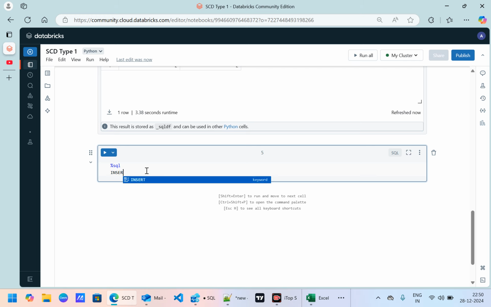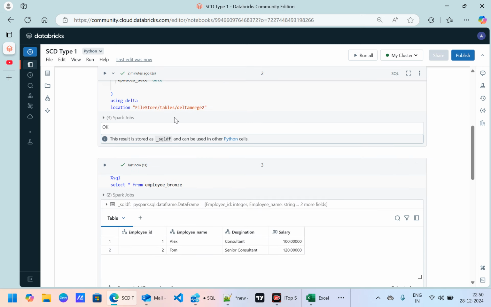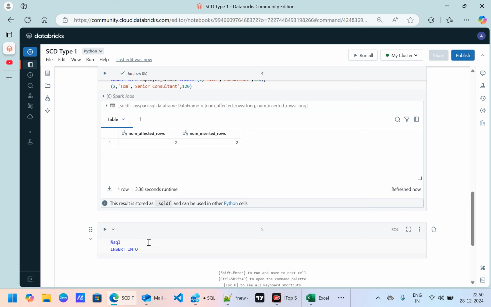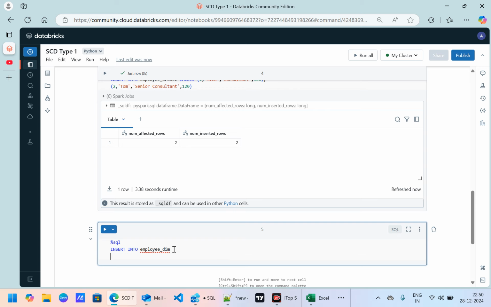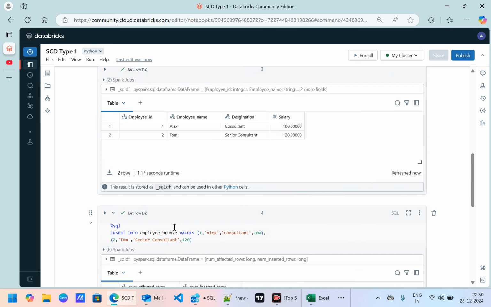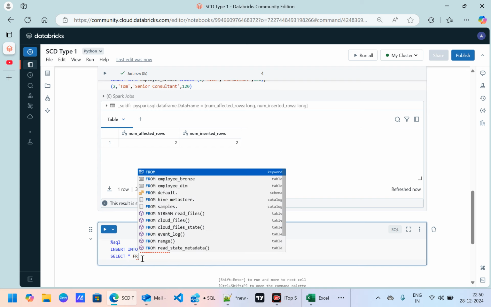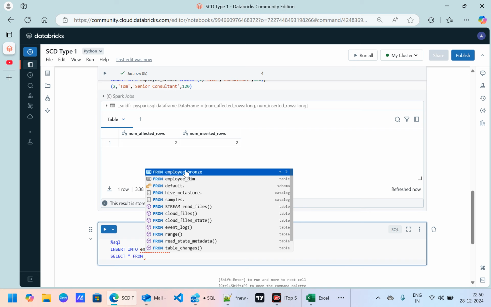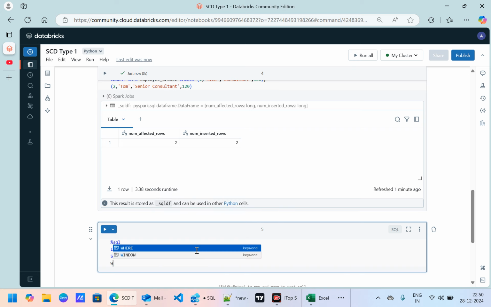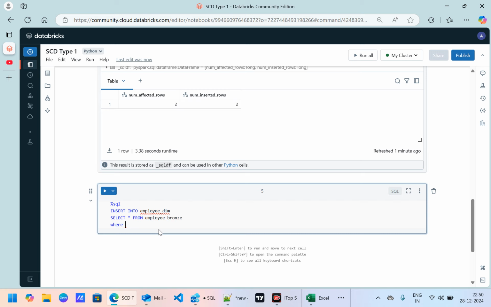Okay, so what I can do, it's the same thing, right? Insert into which table now? We have to insert into the dim table, right? We have to insert into the dim table. Go ahead and do that. But from where? All the records from this bronze table, right? So we can do select star from which table? Employee bronze, and let's make a generic query. Here you can do the joining condition where id equal to id, something like that, it will work.